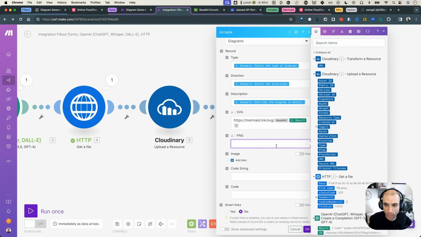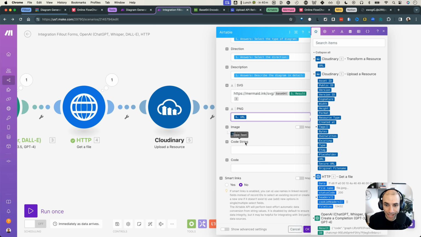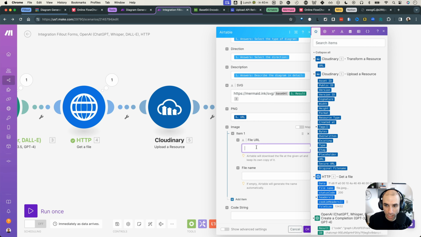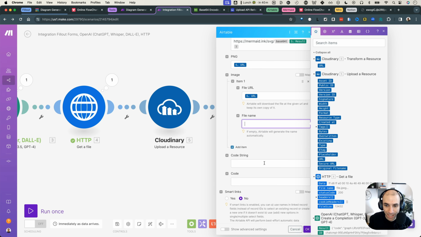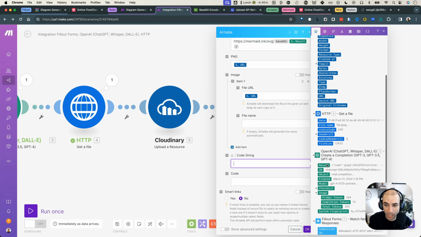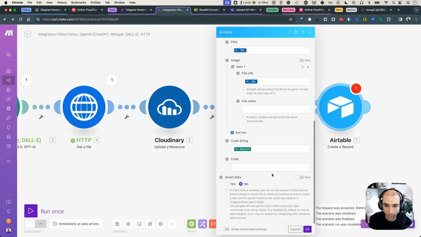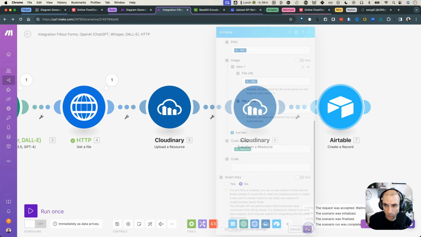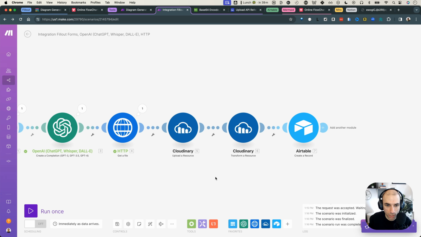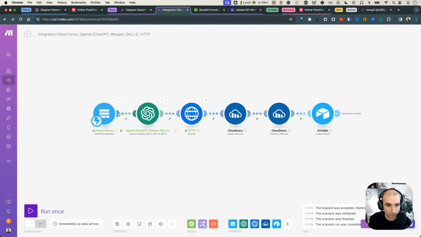Then PNG is something that we will get from Cloudinary in the last step. That is a URL there. Image, we can also take the URL from Cloudinary, and file name can be empty. The code string is something that is coming back from OpenAI. So we're saving all this data here so we have all the record. And then finally code we can leave alone. That is something Airtable will take care of. And that's hit OK. Very good. So that is the entire setup. So we start with fill out form, goes to OpenAI, gets the image, uploads it to Cloudinary, gets the URL, and saves it in Airtable.